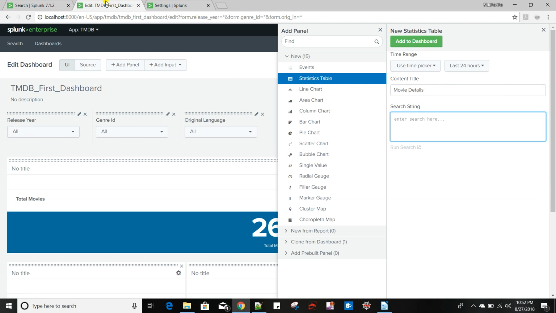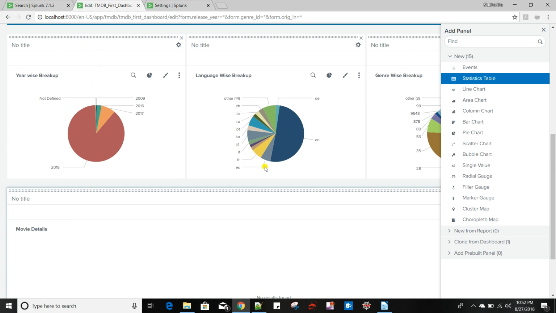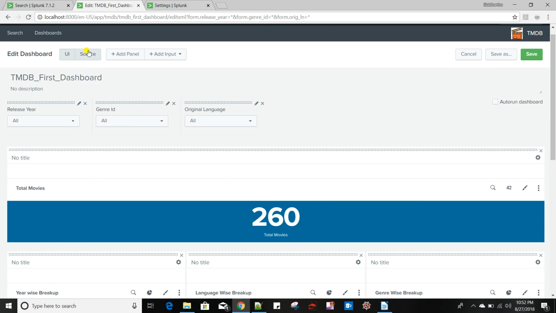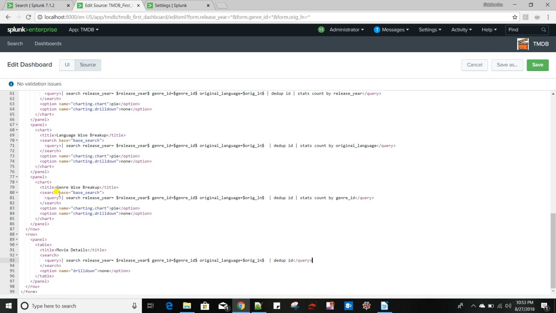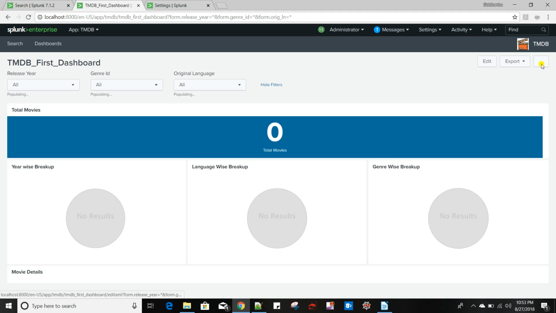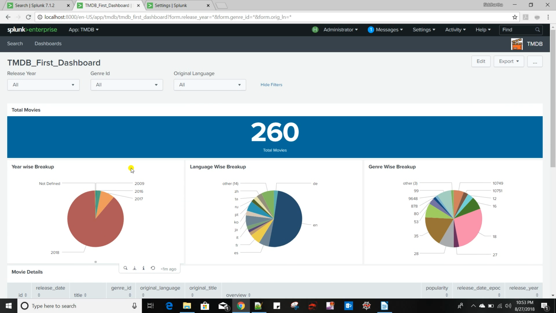So copy, Control V, add to dashboard, okay? Now again go to source. For this movie details table, remove this earliest latest and add this base search, okay? Save. Now if you see, my dashboard is ready except my submit button. We'll discuss the submit button now, but before that let us check whether all my things are working or not.